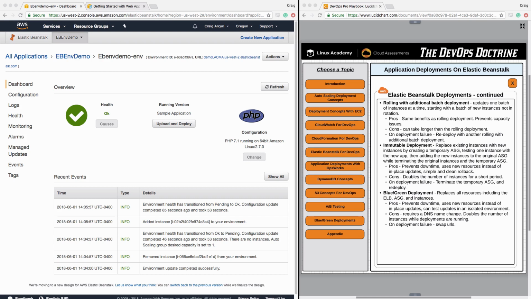Now, there's always a trade-off, and what is the con of this method? It's going to take a little bit longer than the rolling deployment. It's just a numbers game. We're actually adding instances, so it's just going to take a little bit longer. Now, on failure, we would just redeploy with another rolling with additional batch deployment.